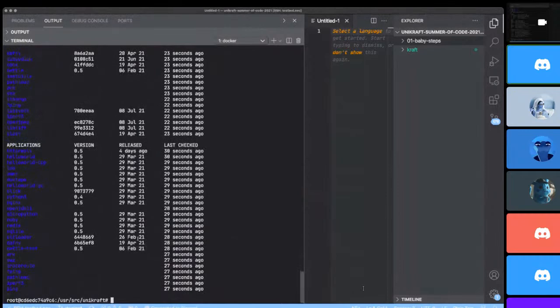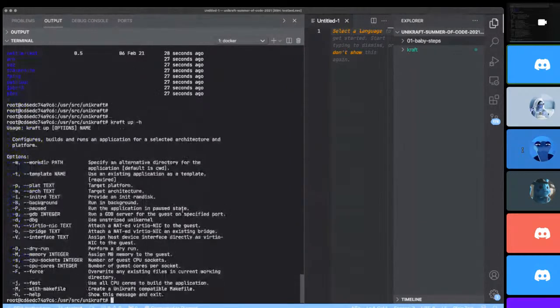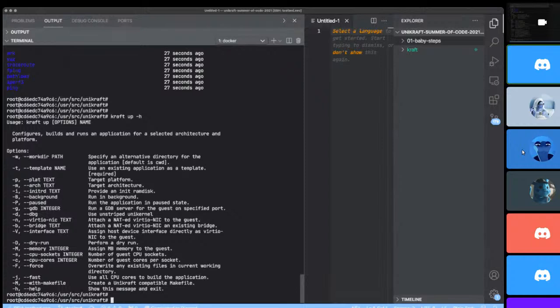So to get started building an application, there's a very seamless command that you can use that's basically packaging a lot of the configuration commands and steps like this into one whole bundle. And that's craft up. Craft up is designed to basically quick start an application that you would like to build as a Unicraft unikernel. It configures, builds, and runs applications for selected architectures and platforms. And so we can use it to download, to configure, and to run an application.